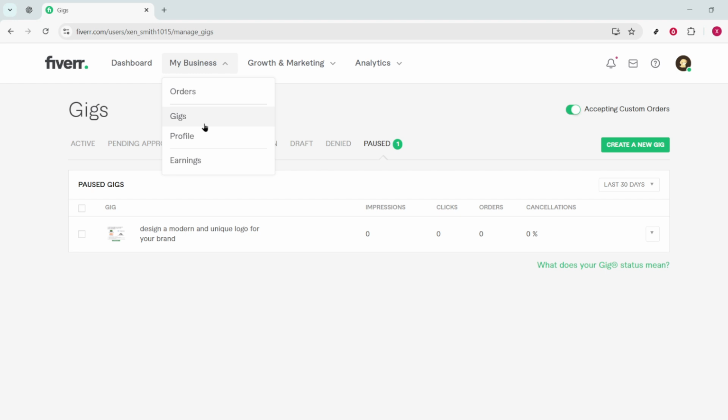Once you're in My Business, you need to locate the Gigs section. Click on Gigs. This will direct you to a page displaying all of your active, paused, and draft gigs. Now, what you want to focus on here is your paused gigs. These are the gigs that, for whatever reason, you have temporarily taken offline and now wish to reactivate.